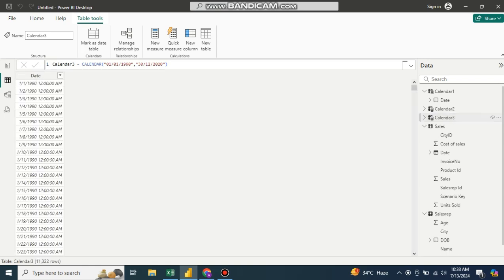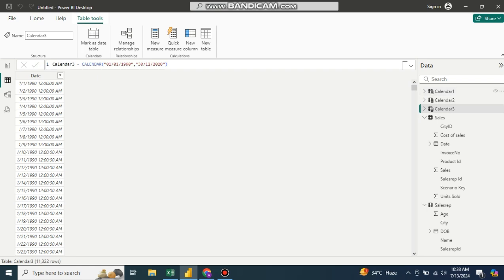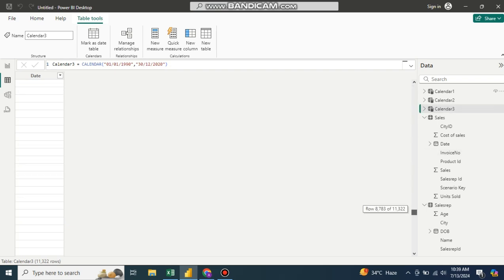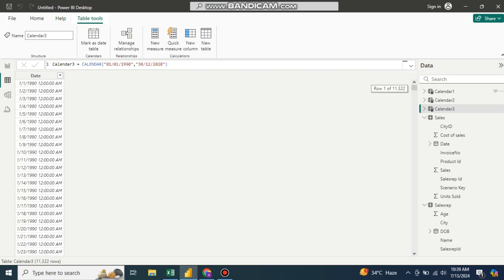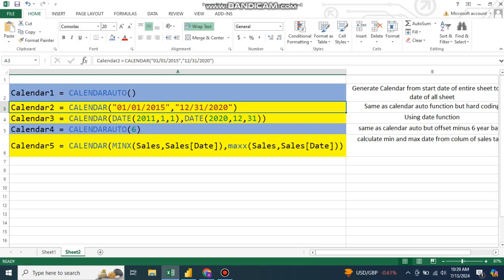See, now calendar 3 has actually created dates in between the hard coding which I have given in the argument, 1990 to 2020. It started at 1990, and you can go down and see 12 30 2020. Okay, so this is the hard coding of calendar. You can give the specific range to create the calendar. Okay, now this third one is also done.